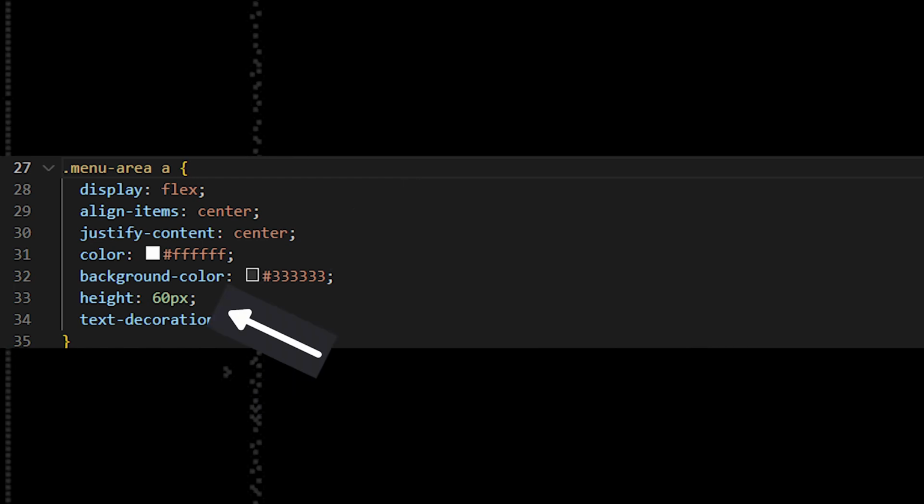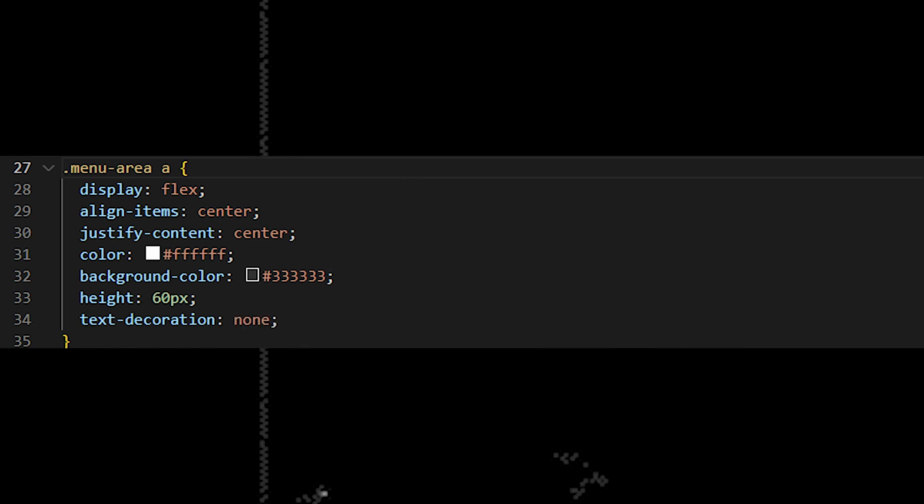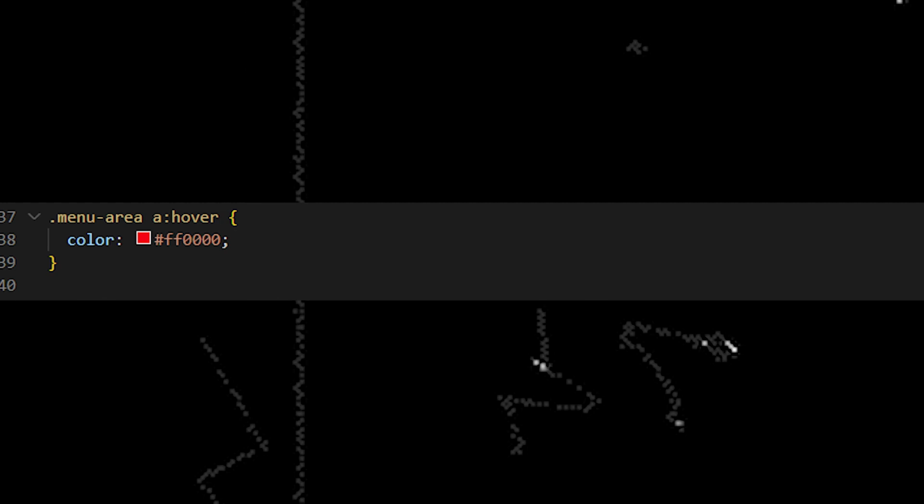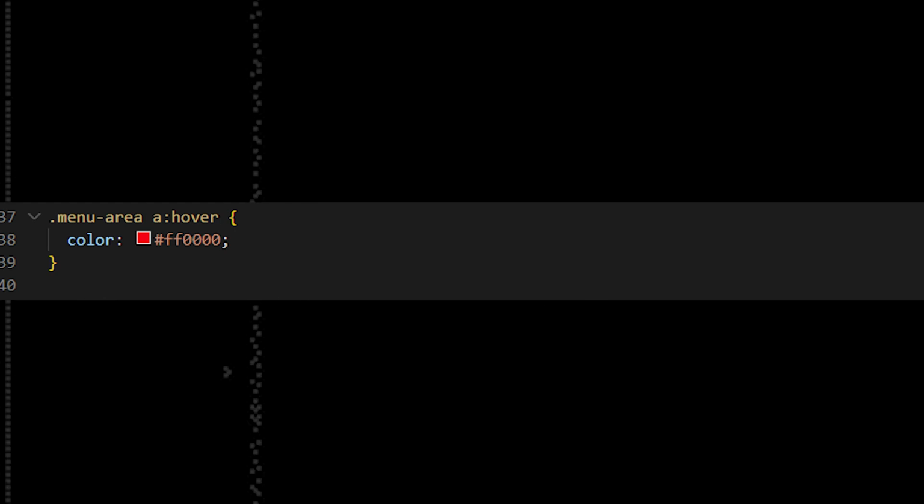The text color is set to white, and the background color to a dark gray. The height of each link is set to 60 pixels, and the text decoration is removed with text-decoration: none. .menu-area a:hover. This rule applies to the same elements as the previous rule, but only when the user hovers over them. This changes the color of the text to red.